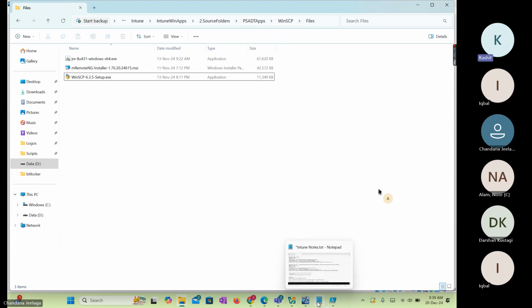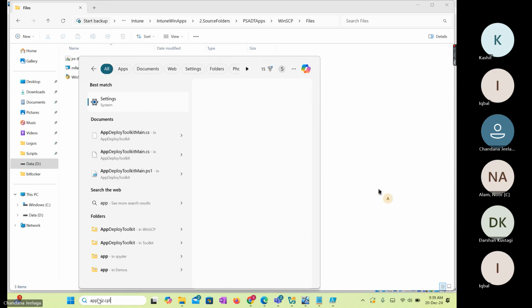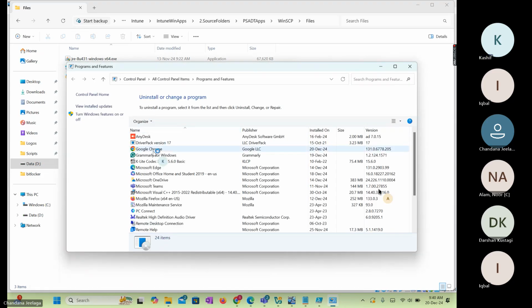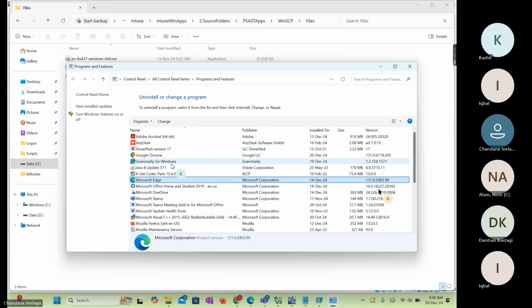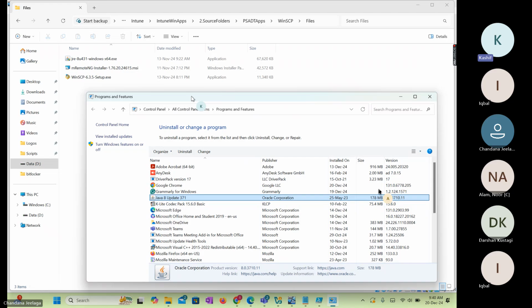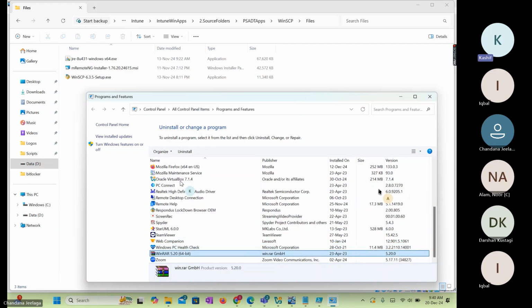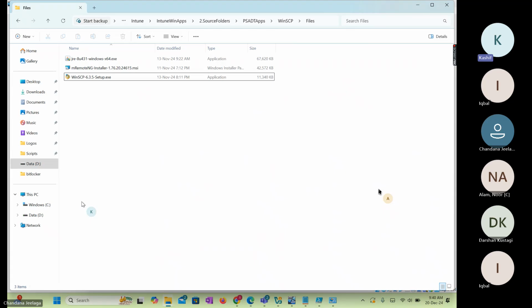Do you have these applications installed on your computer? Let's see. Java, mremote. So mremote is not there. Java old version is there. WinSCP is there? No. So it's gonna install the latest version of Java, mremote, and WinSCP. All three applications. It's gonna do the installation.